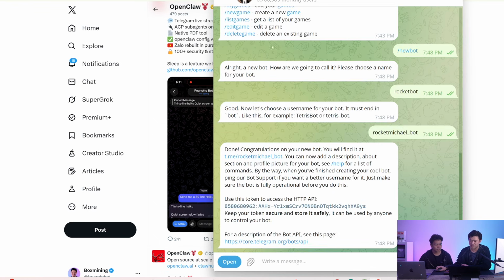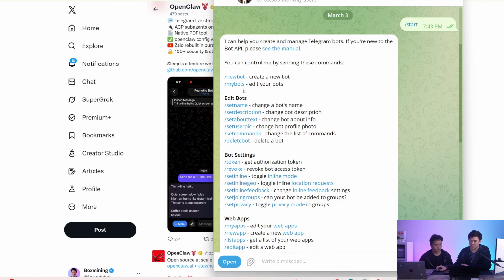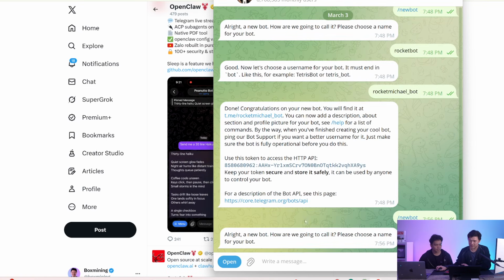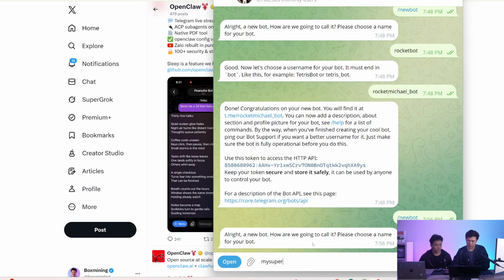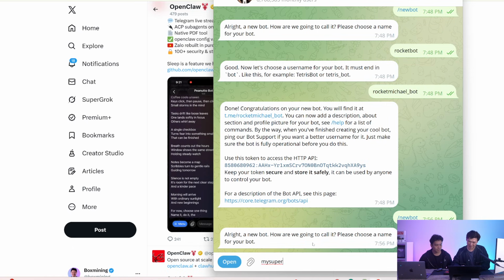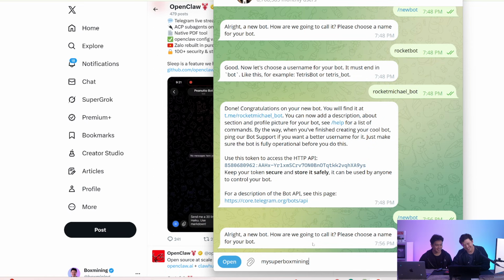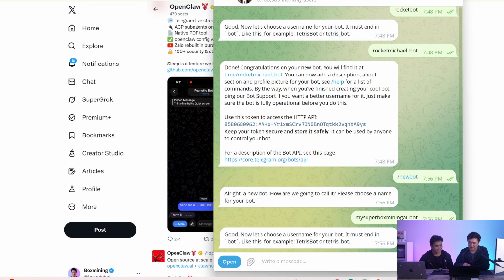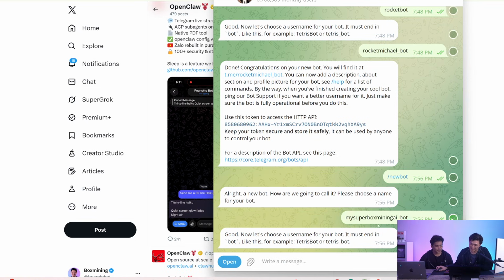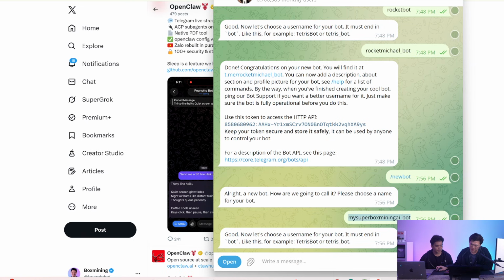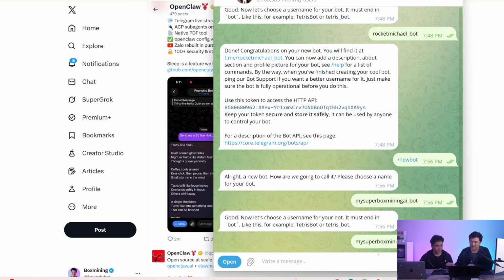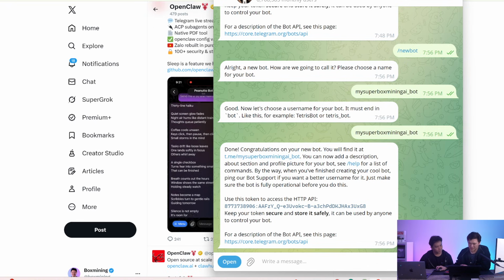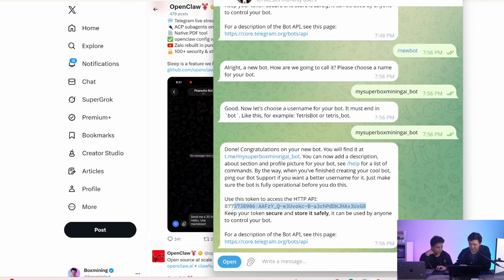And then what you need to do when you talk to him is you just need to create a new bot. You can name your new bot. So my super BoxminingAI bot. Okay, I have no imagination here. So you just name it, and then you give it a username as well. Here, you can clearly see I did this previously too. Okay, so he'll give you a new API token for you to access.